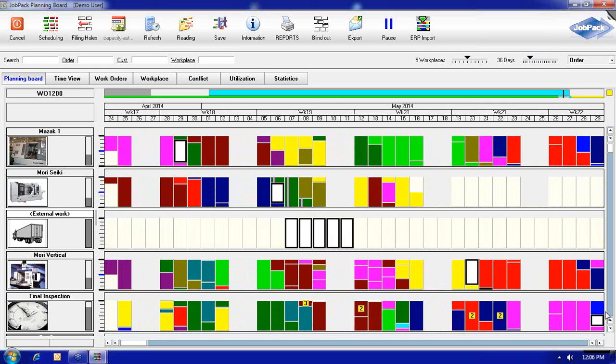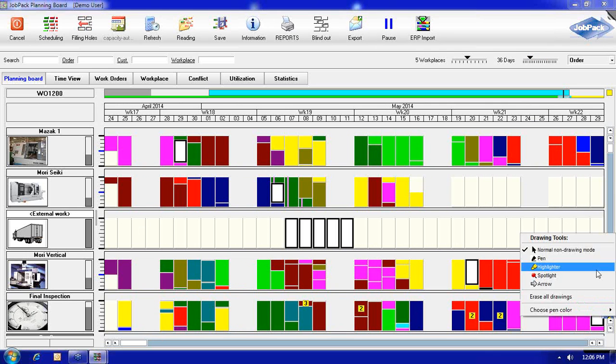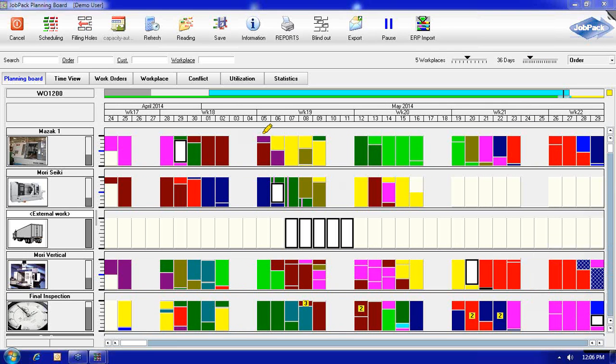For this demonstration, the way that I've set things up is that we're working a simple single shift of 8 hours a day, and we're working 5 days a week, Monday, Tuesday, Wednesday, Thursday, Friday. There's no weekend working, so you can see there's no capacity available Saturdays and Sundays on any of the equipment, and subsequently JobPack isn't trying to schedule any work on Saturdays and Sundays.